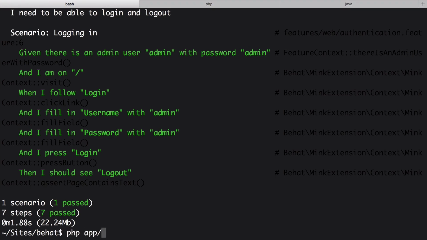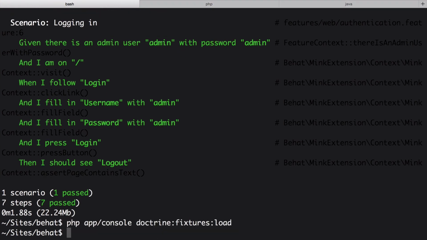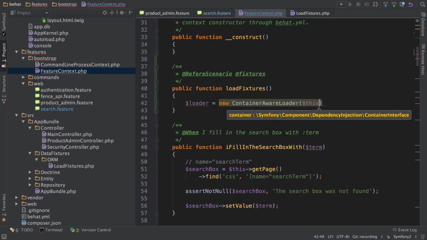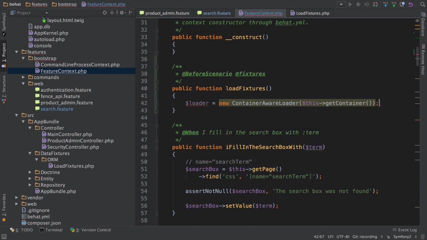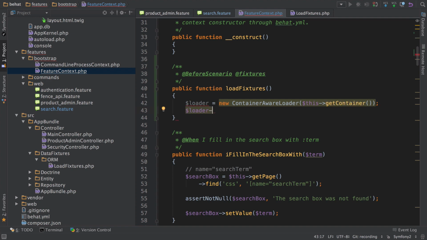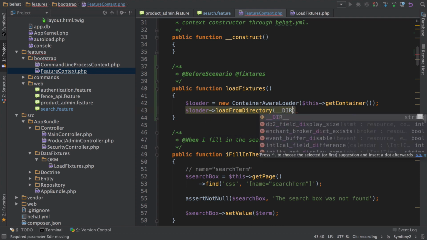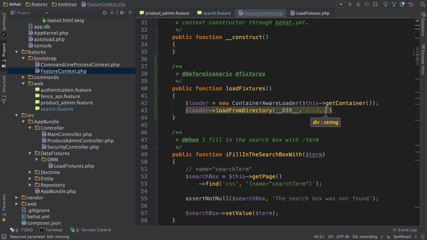One way to execute the fixtures is by running the doctrine:fixtures:load command. I use a different method that gives me more control. Add loader equals new ContainerAwareLoader and pass it the container. Now, point to the exact fixture objects that you want to load. There are two methods available, loadFromDirectory or loadFromFile. Move up a few directories and load from src/AppBundle/DataFixtures.